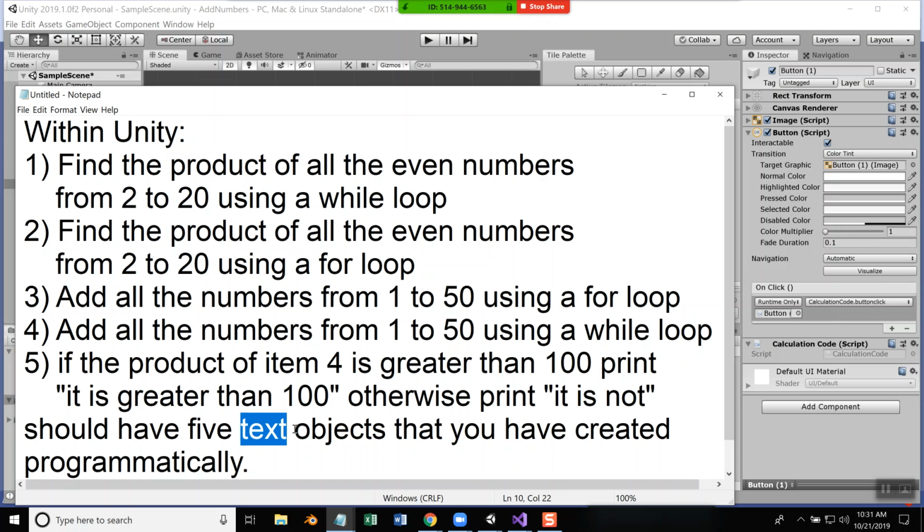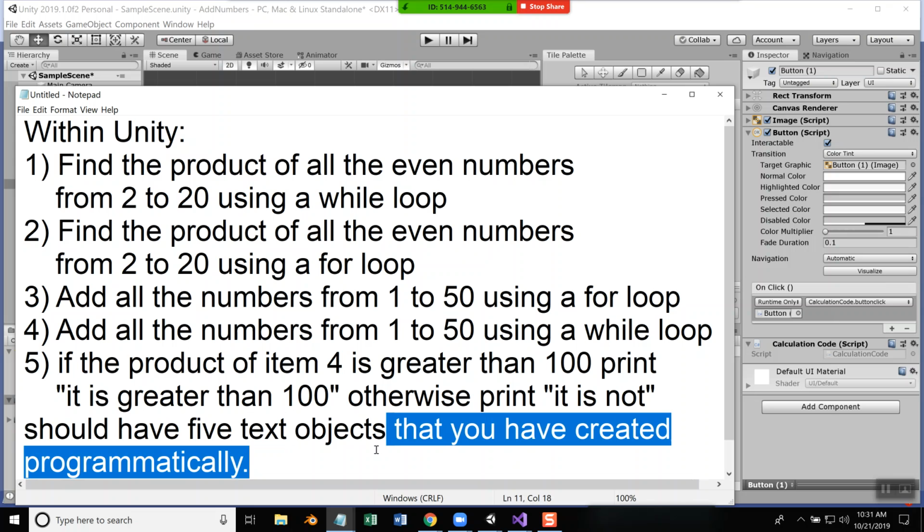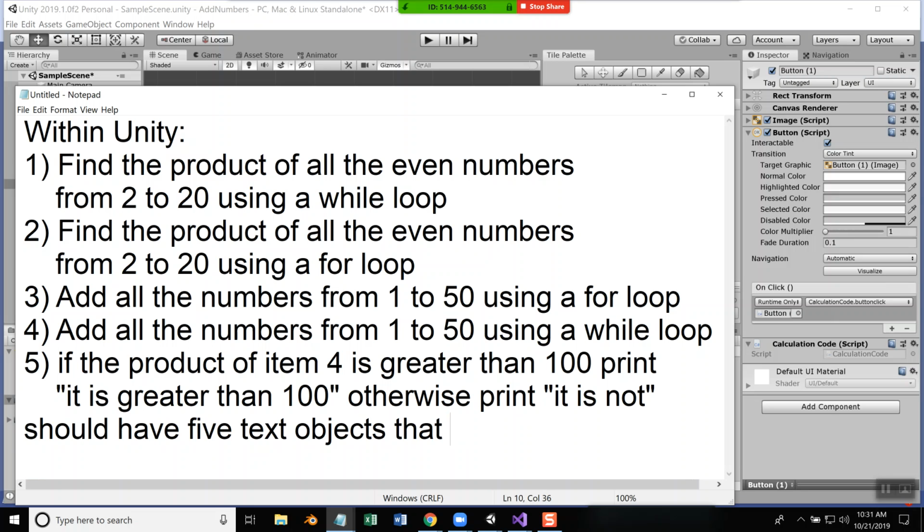You should have 5 and they will actually be text objects. You don't have to do input fields on this unless you just want to make it fancy. But you should have 5 text boxes or text objects that you update programmatically. And that'll be an assignment for that. I'll give you the rest of the time to work on that.